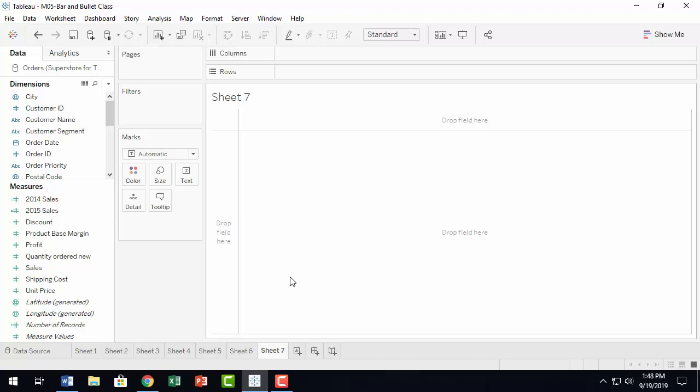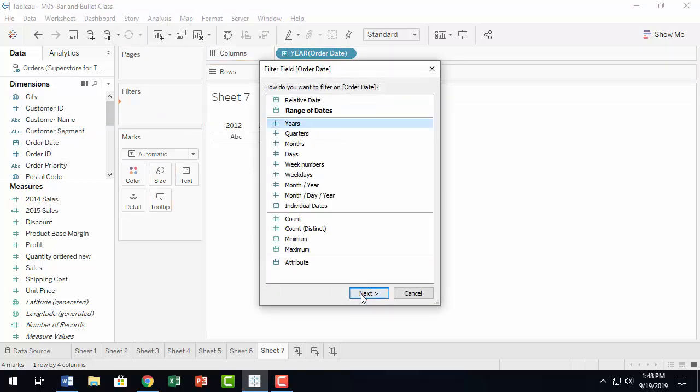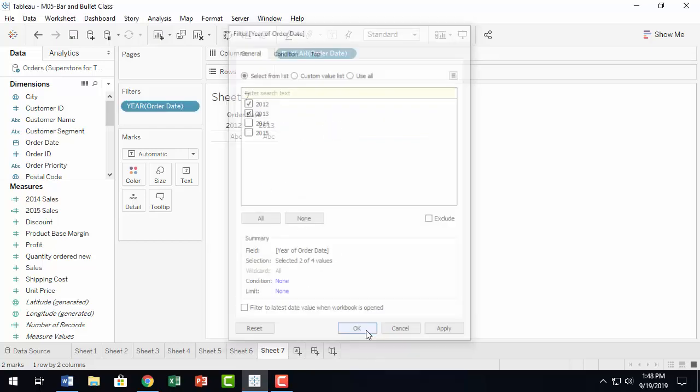Okay, so here we will bring in order date to column. Okay, and I want to filter only 2012 and 2013 because that's where the ups and downs are somewhat visible and we will be able to see it. So that's the reason why I want to use these two years. So I'm going to bring in order date to filter, and then filter in only 2012 and 2013.